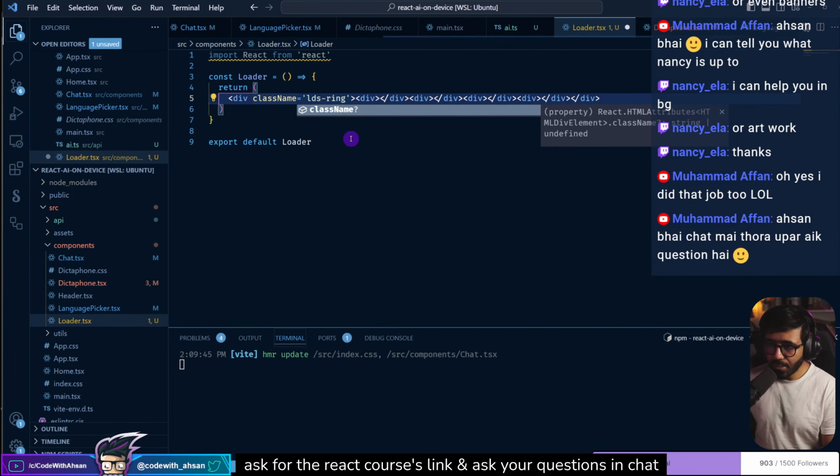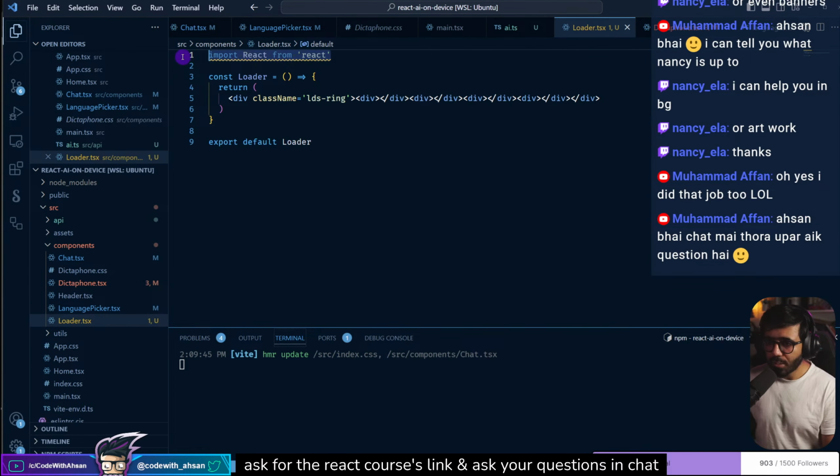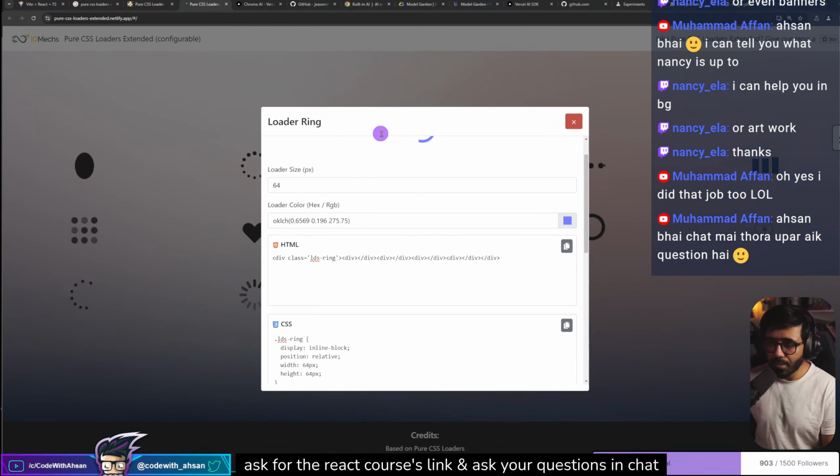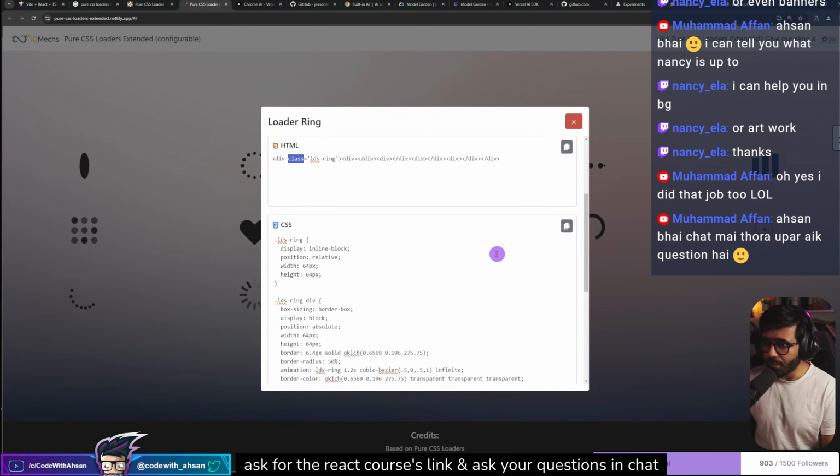So I'm going to change this to className. Maybe we should also have a way for just copying JSX instead of HTML, because here it says HTML. We should probably have something like JSX and just change class to className. That could be a really good feature.